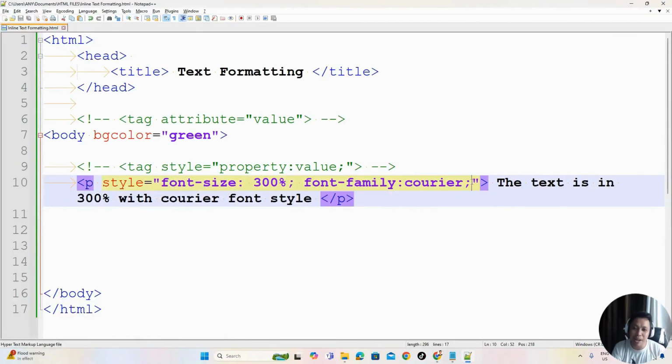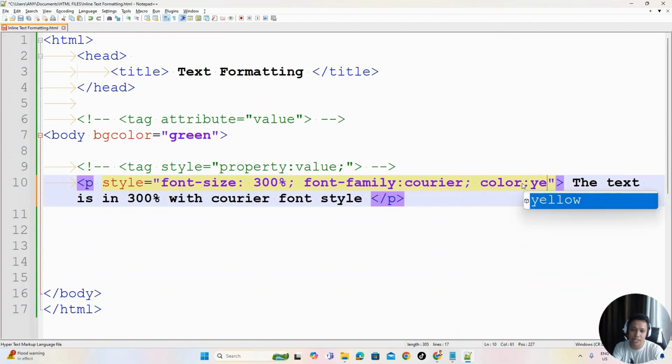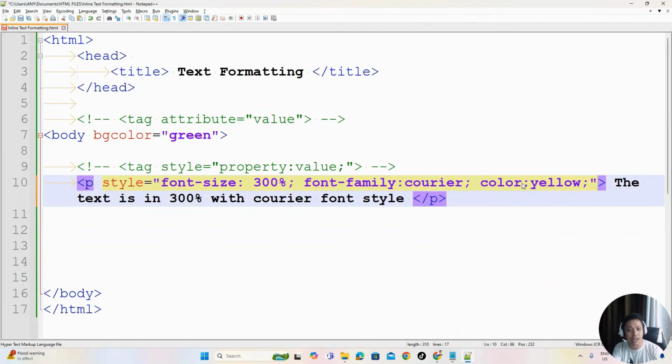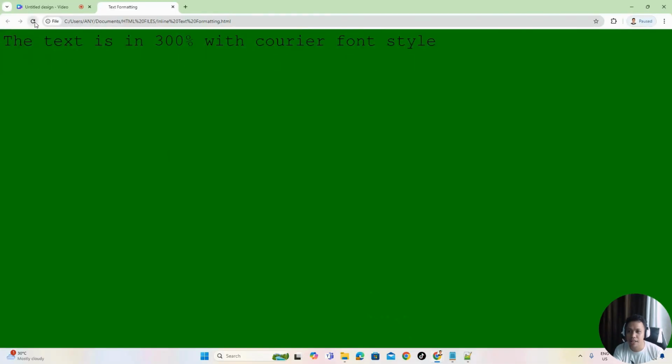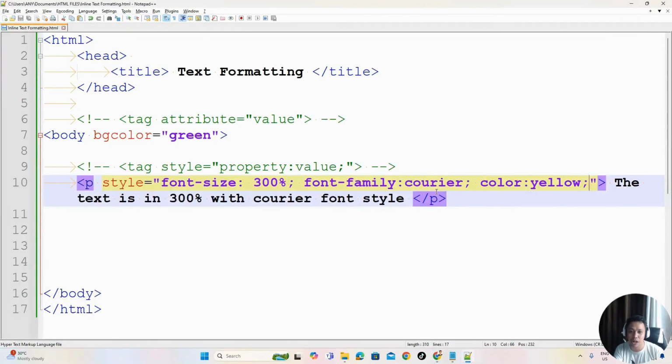After this semicolon, you can still add another one. Let's try changing the color of it. The property is color, colon, and then let's change it to, say, yellow, and then semicolon. Click file, save, and then refresh. Now the text is in 300% with the Courier font style and yellow color.